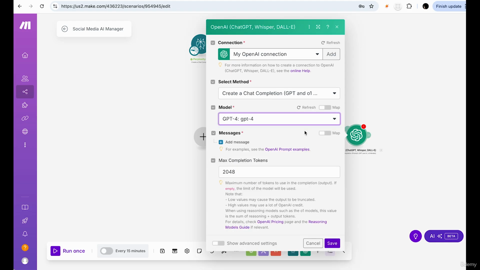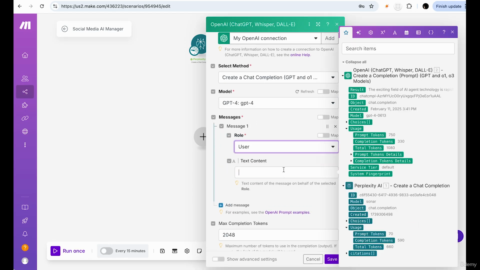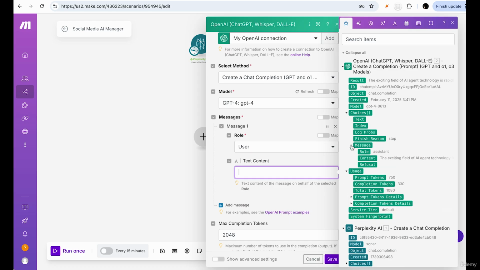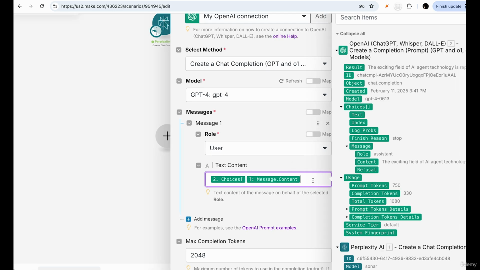It's really all about the post, right? So we want to add a message. We're going to set this to user, and we want to grab what? Well, remember, we want to grab that content, and we get the content basically from OpenAI here in our choices in the message content. This is really what matters. Message.content, we drag it in. And voila, we don't have to do any coding. It's a beautiful day in the neighborhood, all right, of make.com.